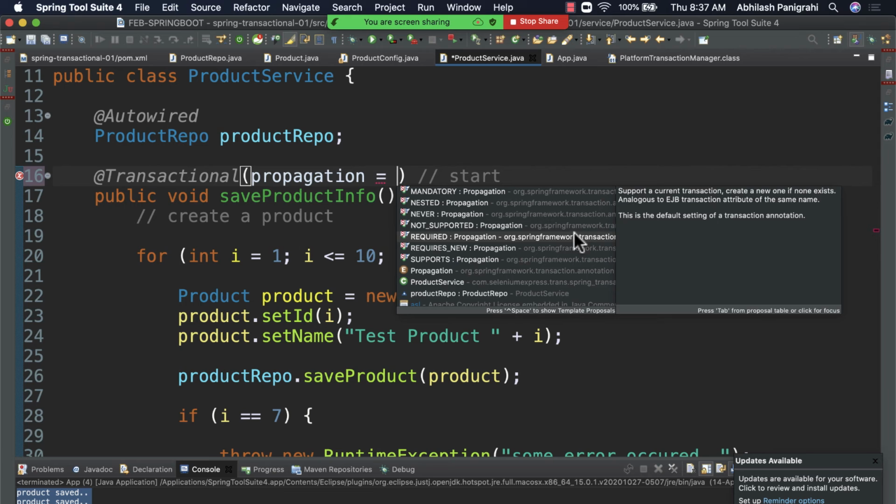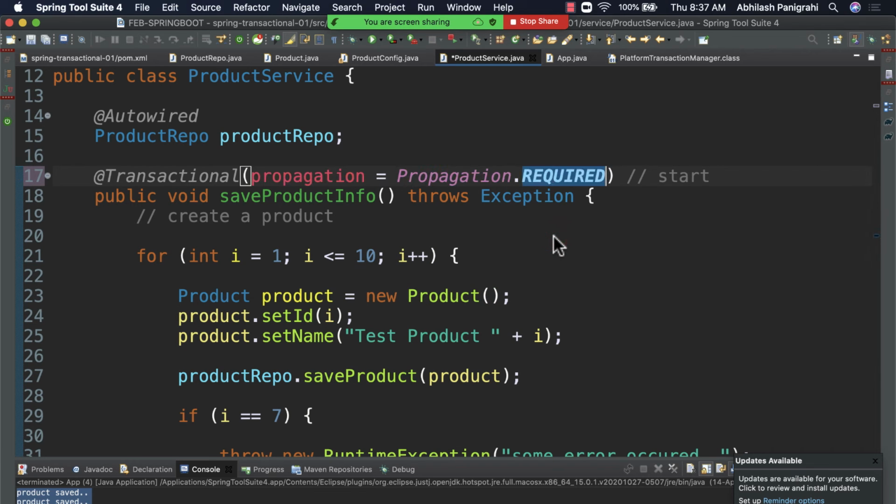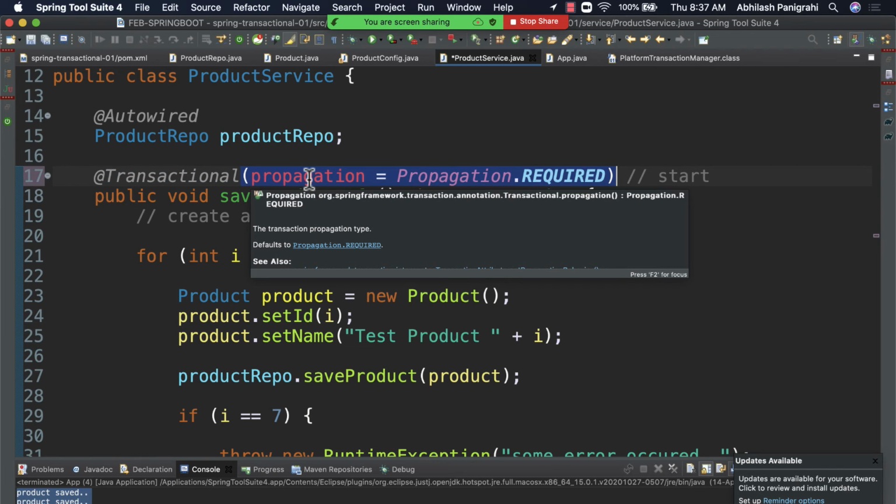Okay, so what do you mean by this requires? This is the default one. So what do you mean by this? So this means, even though you are not writing this, the default propagation label is this one. Now what is the propagation?